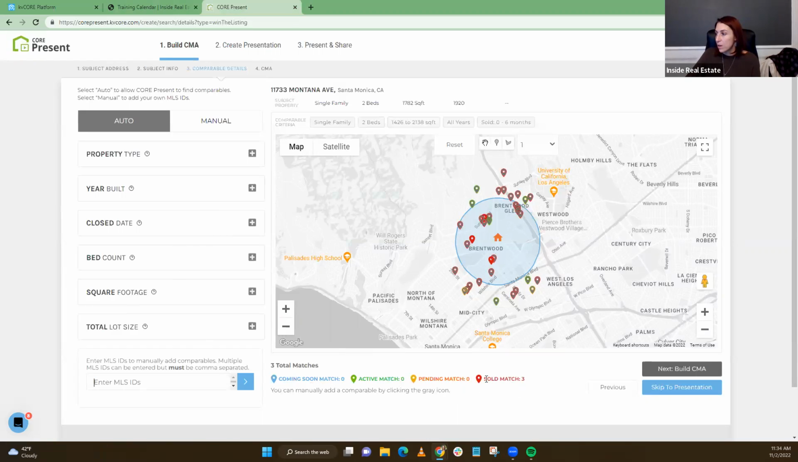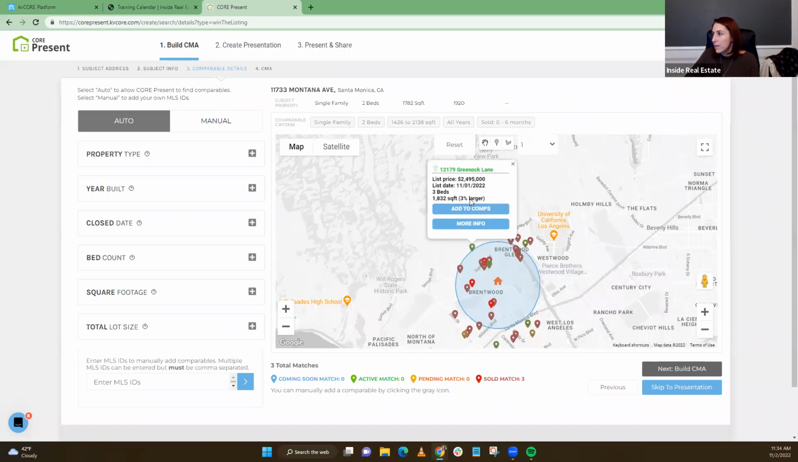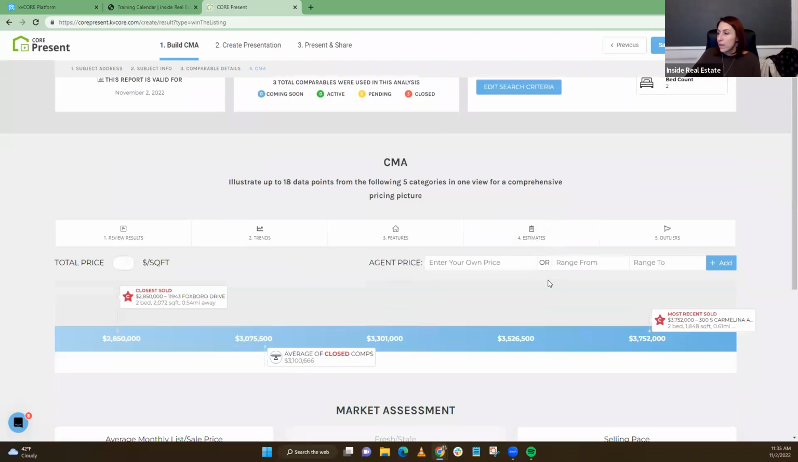You pick. Here's your sold matches. Maybe you want to add a coming soon, or a pending, which they don't have any here, but maybe you want to add this active one, and it'll tell you, hey, this is 3% larger, but it's kind of right outside the scope of the circle around it. You know your area though. Maybe on this side of the house, it doesn't match up with things on this side of the house. Obviously, you can add and subtract as you like. It will build you a CMA, which looks like this.